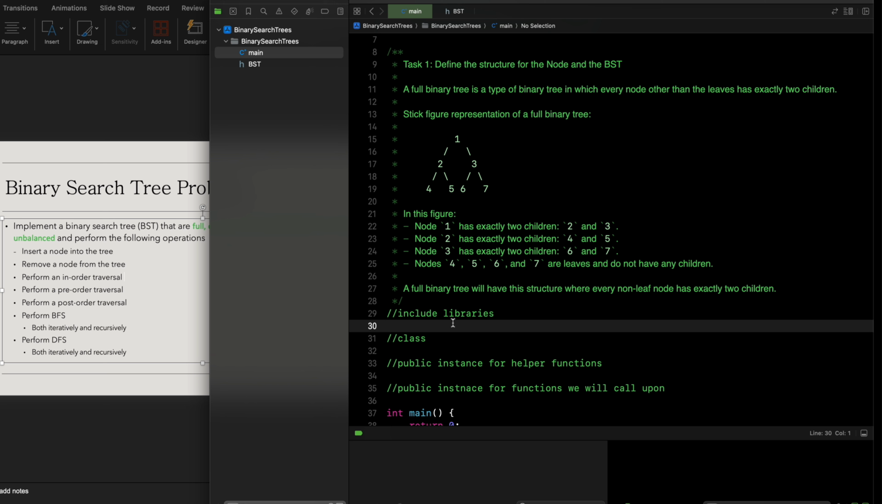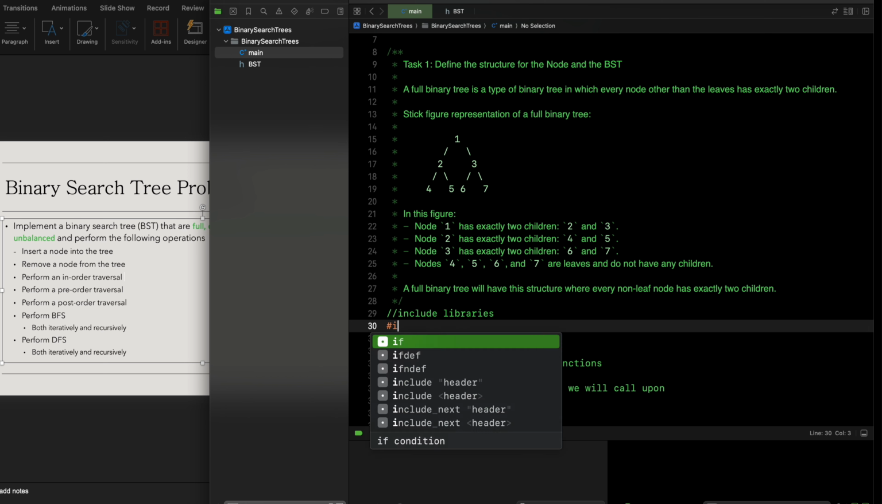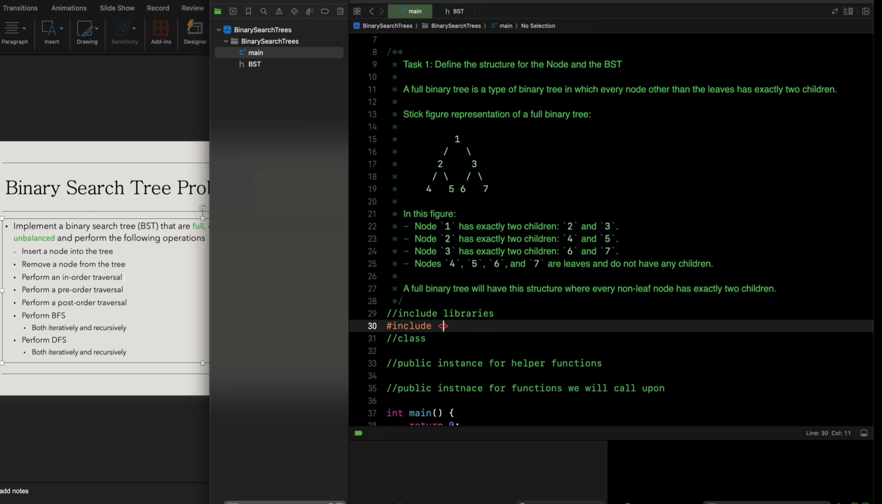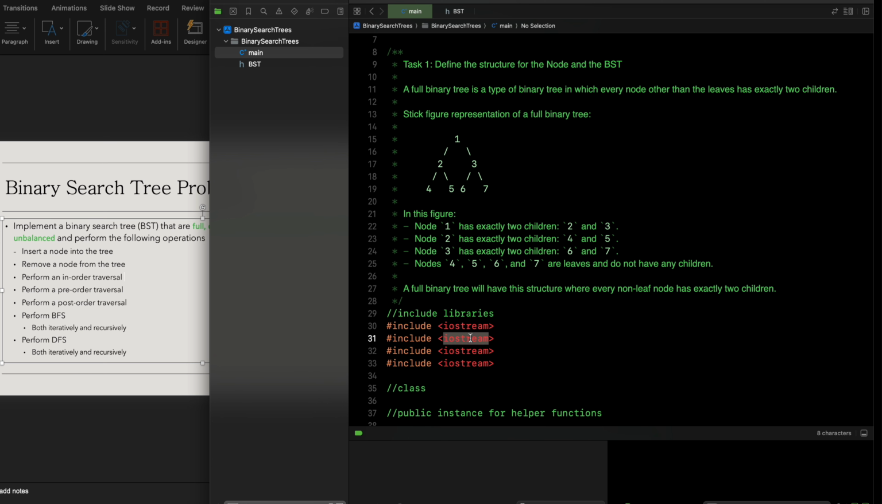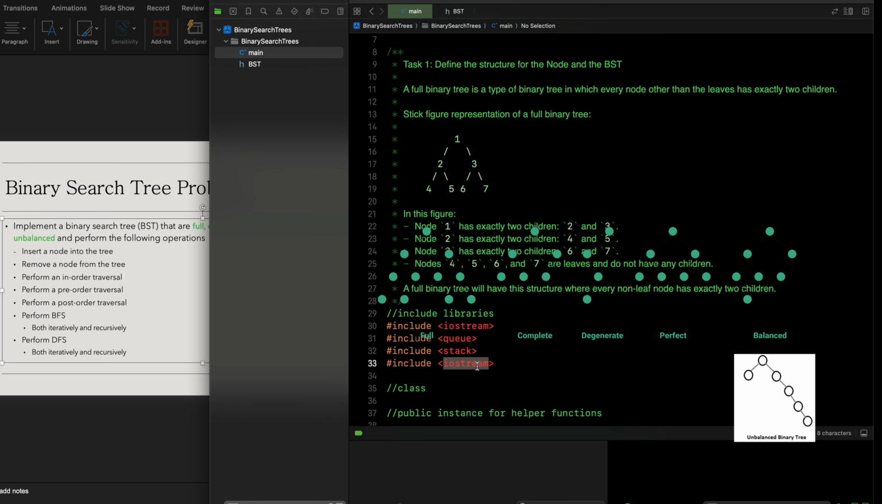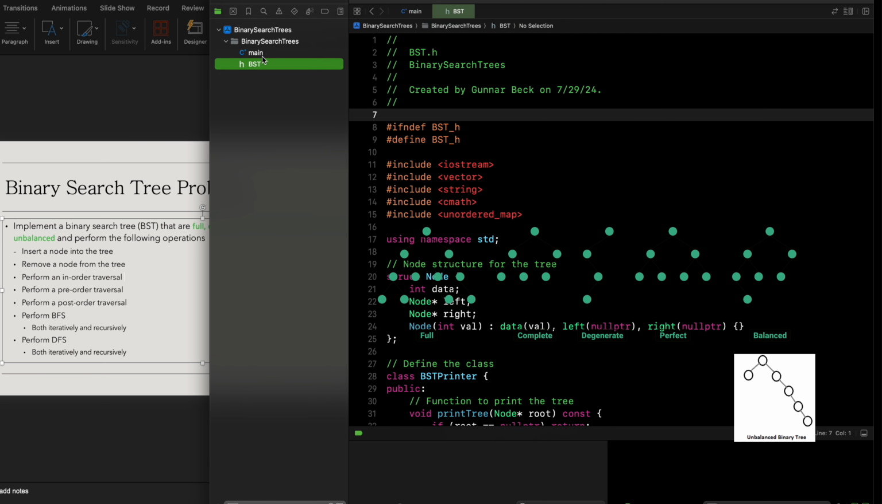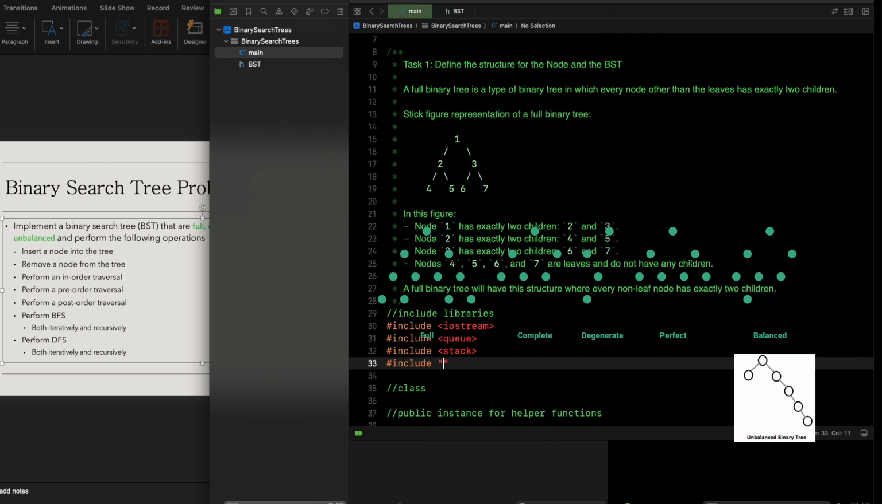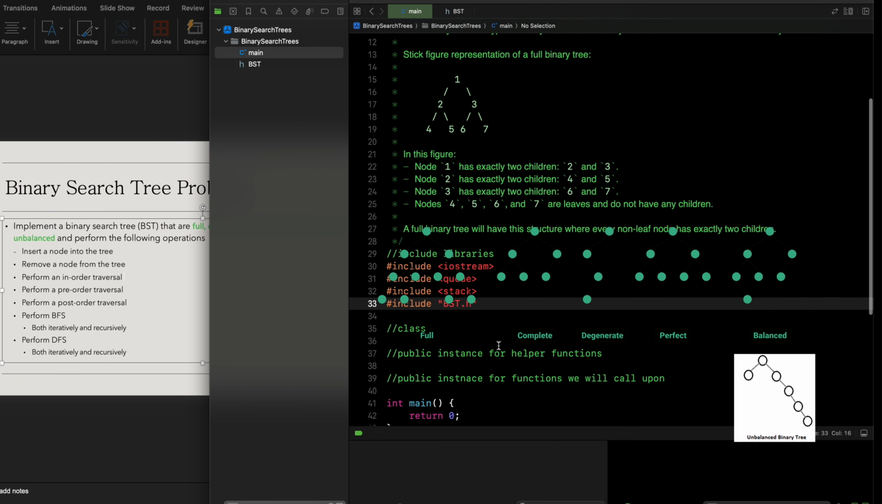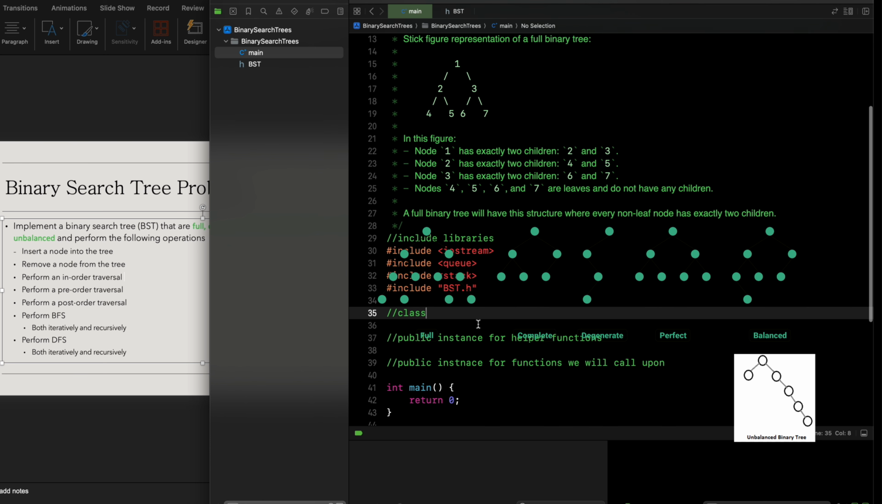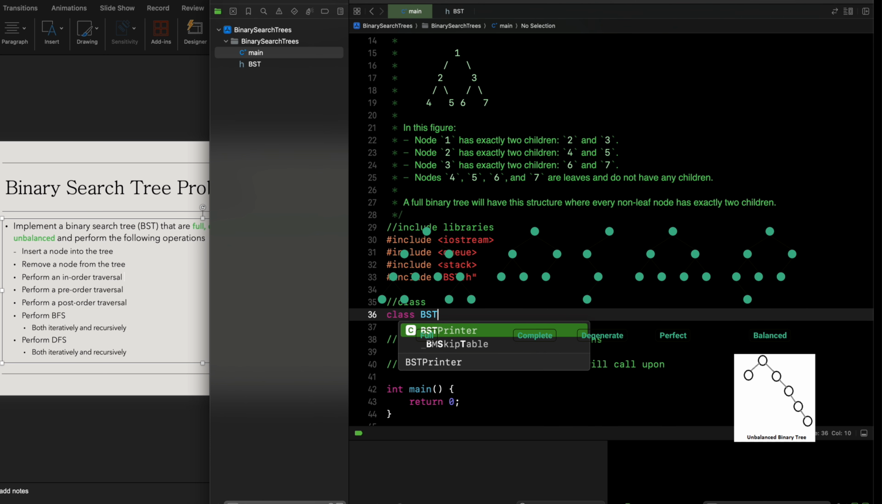So the libraries that we're going to be importing are the following. We're going to include iostream, include queue, include stack, and include our header file that we made right here, the binary search tree header. And now we're going to have our class. I'm going to call this binary search tree over here.